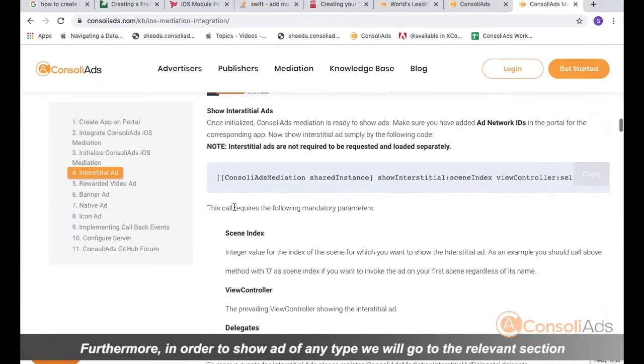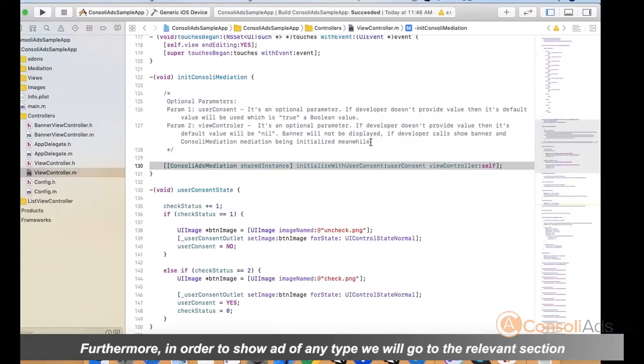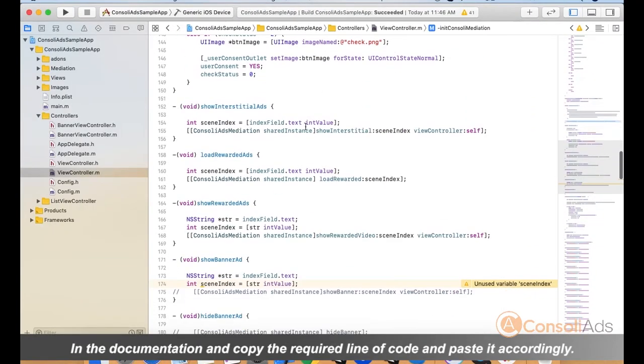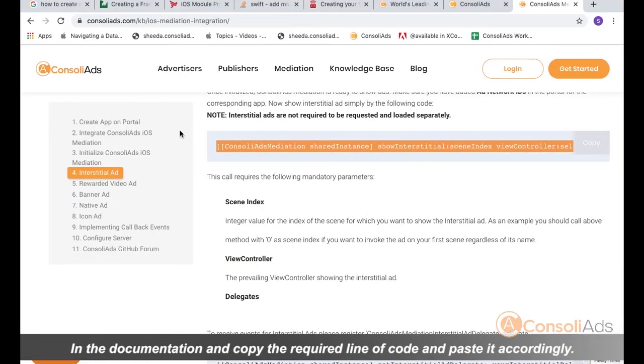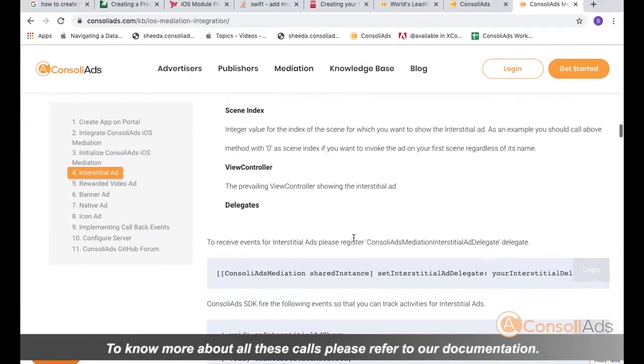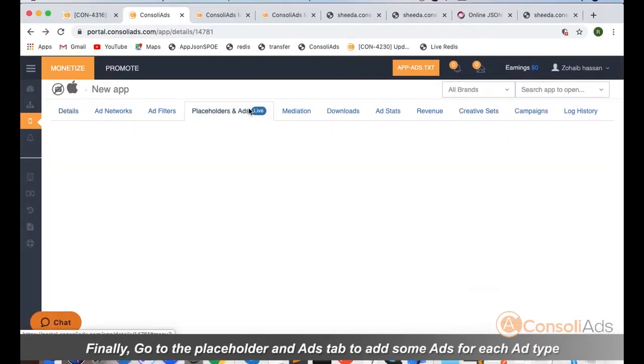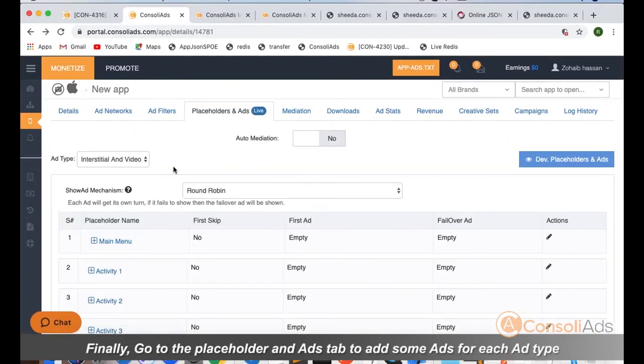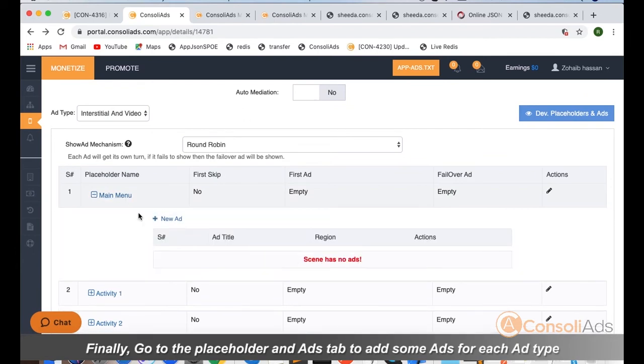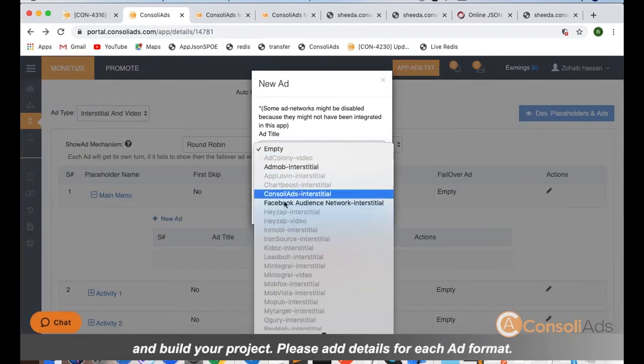Furthermore, in order to show an ad of any type, we will go to the relevant section in the documentation and copy the required line of code and paste it accordingly. To know more about all these calls, please refer to our documentation. Finally, go to the placeholder and ads tab to add some ads for each ad type and build your project.